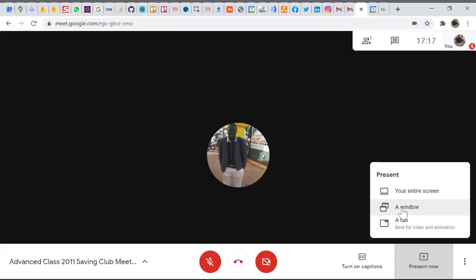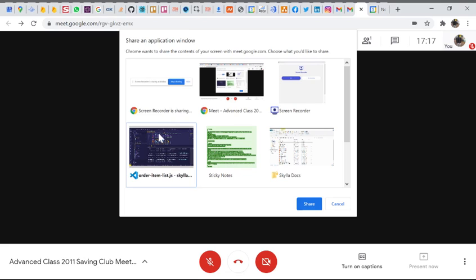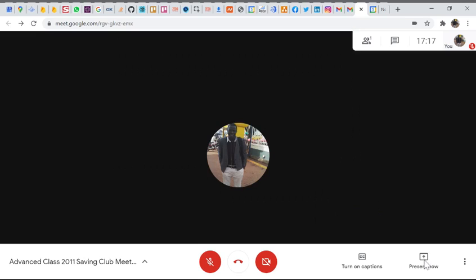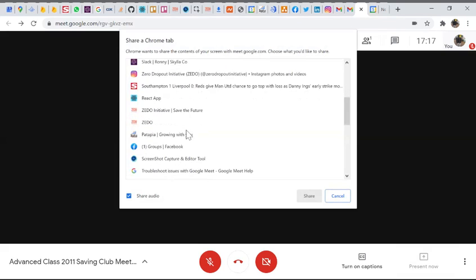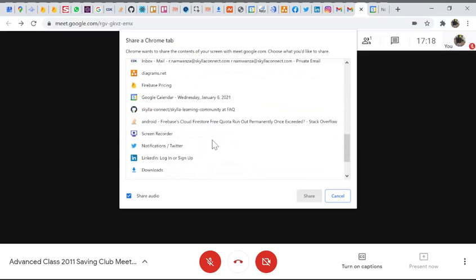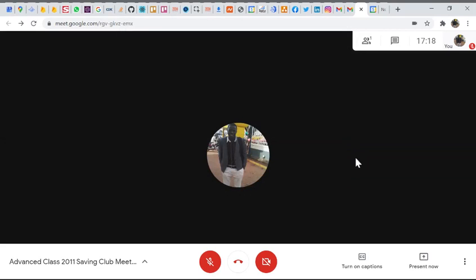Then when you click on a window, it will show you all the opened windows. You can see my codes here, and that's where you can open. Assuming I want to do some work or show you some of the projects I'm working on, I'll definitely show you that. And if I want to share just a tab, you can see I have so many tabs opened here, and I can share any. Don't worry, for you guys who don't have so many tabs, it's okay. It's not a must that you should have them to be able to present.